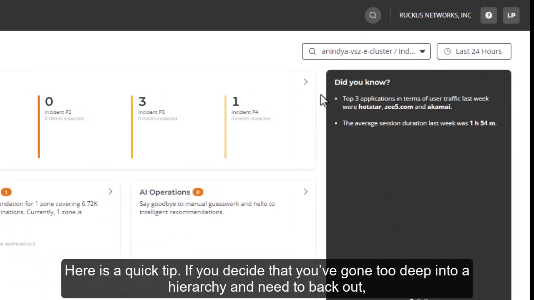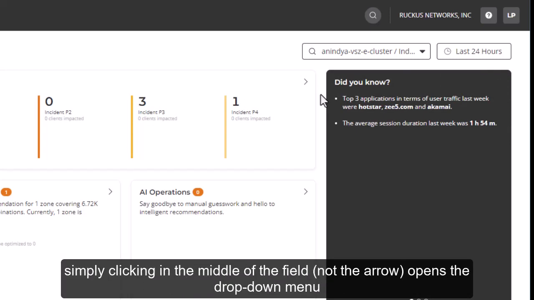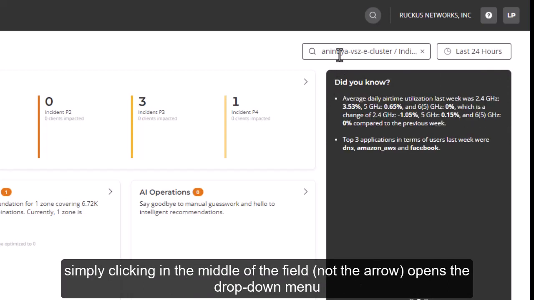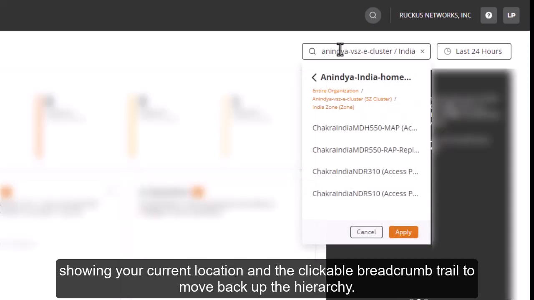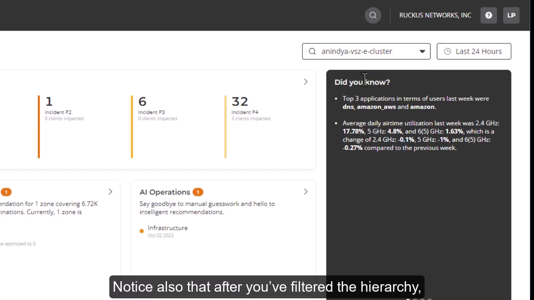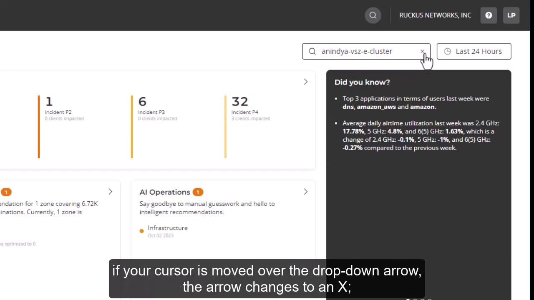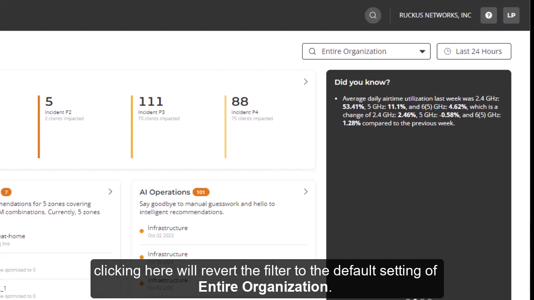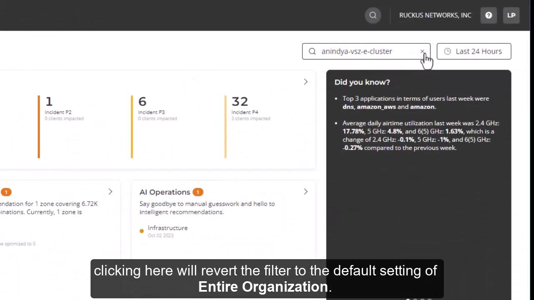Here's a quick tip. If you decide that you've gone too deep into a hierarchy and need to back out, simply clicking the middle of the field, not the arrow, opens the drop-down menu showing your current location and the clickable breadcrumb trail to move back up the hierarchy. Notice also that after you've filtered the hierarchy, if your cursor is moved over the drop-down arrow, the arrow changes to an X. Clicking here will revert the filter to the default setting of entire organization.